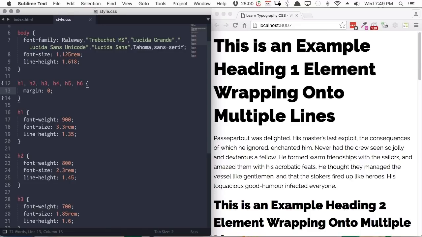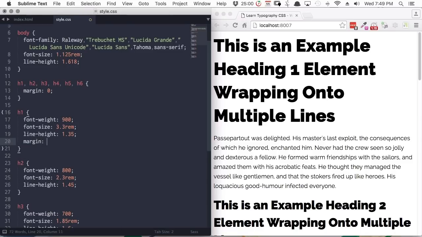So we're going to use some shorthand. So for our H1 tag, we'll add our margin property. And then we're going to put in two numbers. We're going to put 0.8 em, then we're going to make a space, and we're going to put 0.